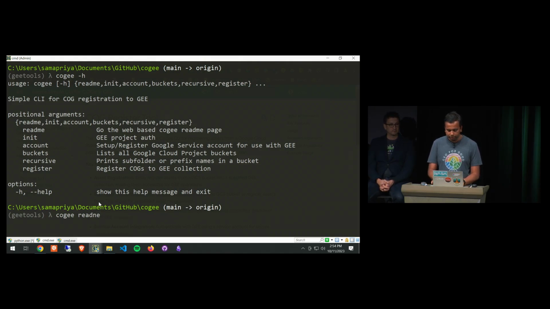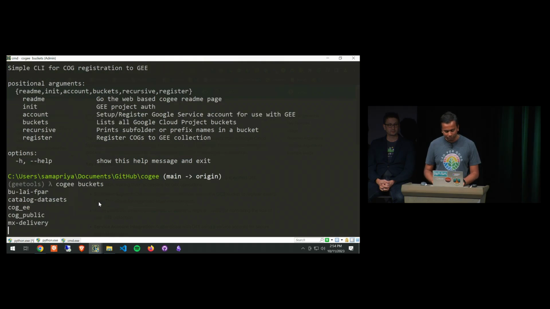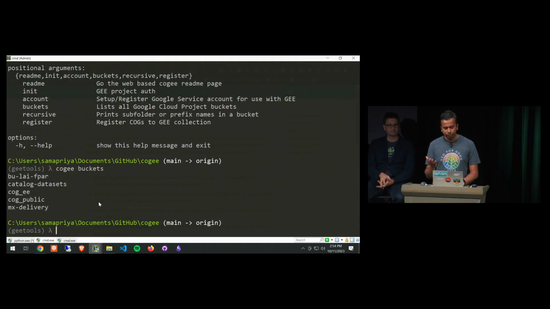Let's say I actually want to use the tool to list all this. So I can go and say, COGEE, give me my buckets right now. That's okay, you can look at my buckets. None of these are public. It basically goes in and tells me all my buckets right now to which I have permissions. And I can play around with this as much as I want to.